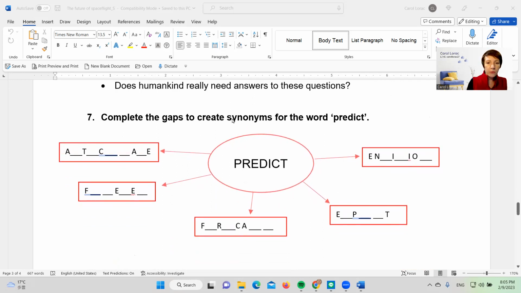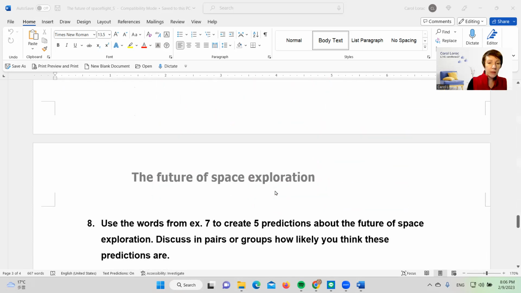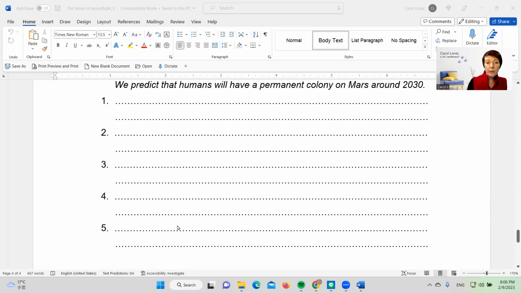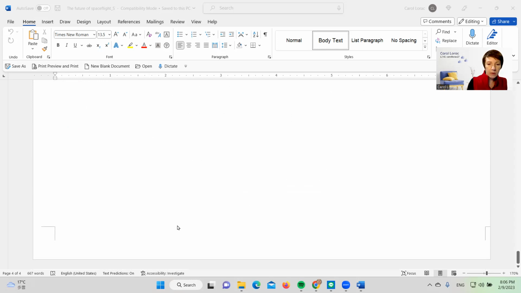Complete the gaps to create synonyms for the word predict. So there are 1, 2, 3, 4, 5. There would be more, but 5 synonyms that mean the same. That's what a synonym is. Predict. So now you would learn some vocabulary. Use those words to create predictions about the future of space. So you'd write down a couple of sentences. And that's the future of space.